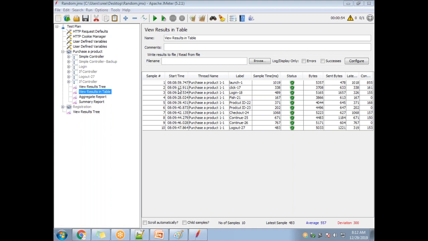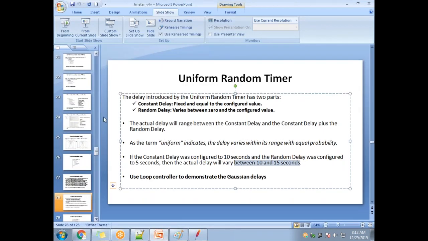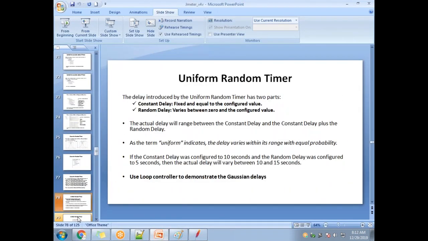Definitely the think time is varying. Here it was 12 seconds between these two, 12 seconds between these two. It seems to be 13 to 14 seconds here. So like this you can look at it. Wonderful. So this is how a uniform random timer works, guys.